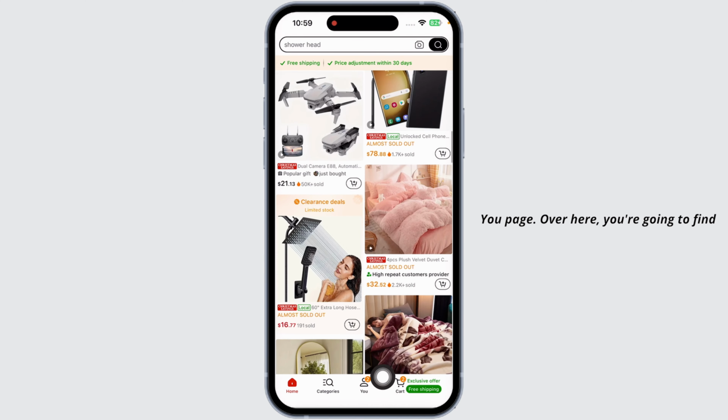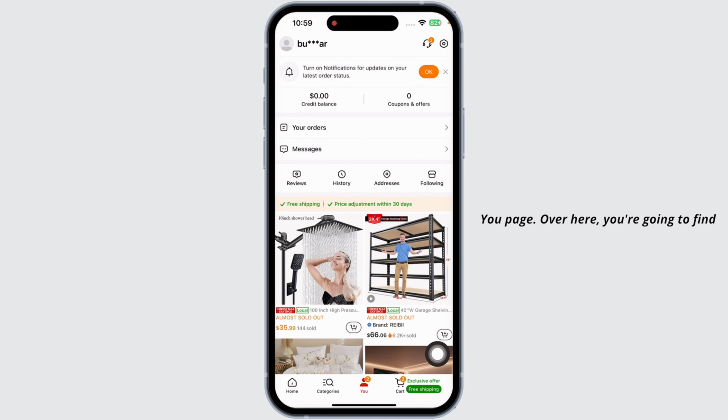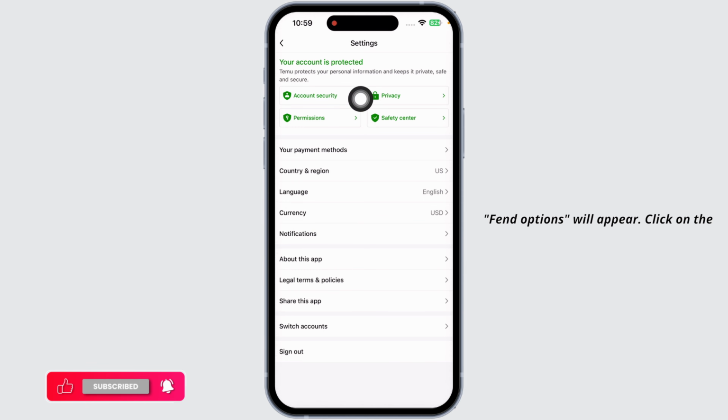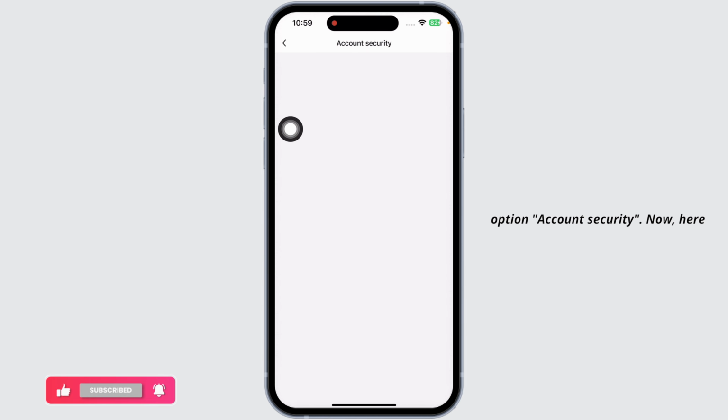Now navigate to the You page. Over here you're going to find a few options. Click on the settings icon given at the top right corner. The few options will appear. Click on the option Account Security.